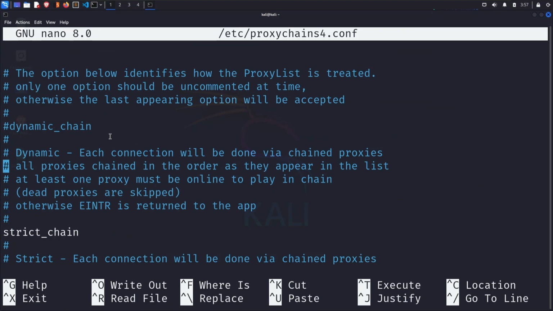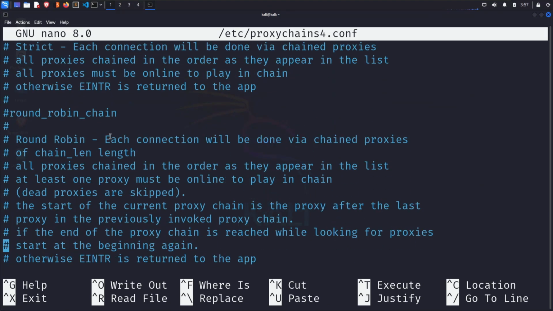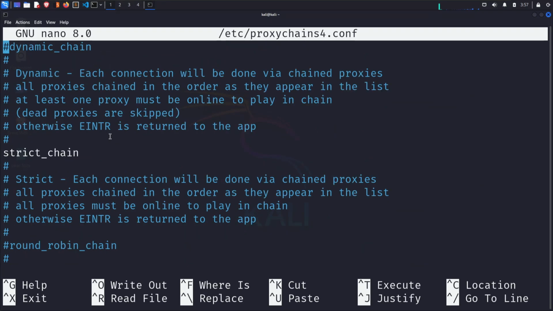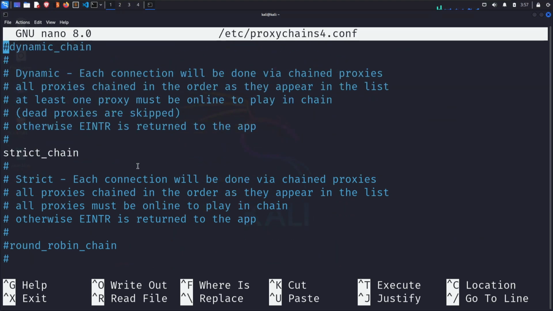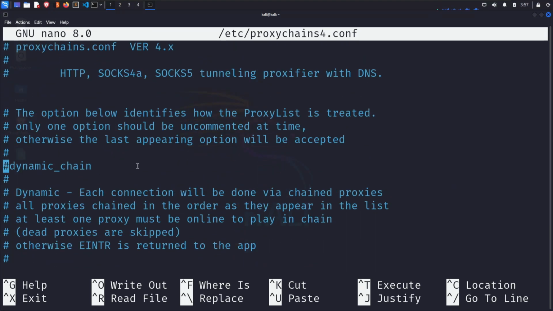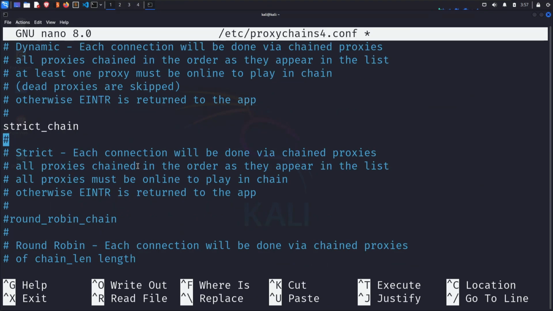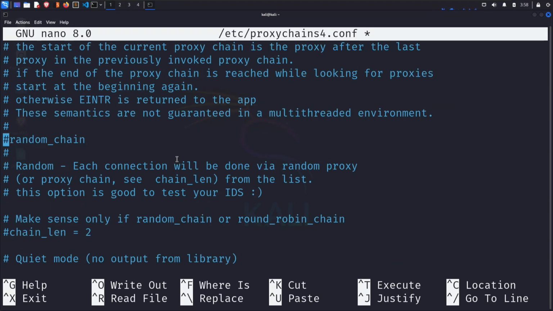So here are many types of chains. You can use dynamic chain, strict chain, round robin chain. These are all kinds of things you can do with proxy chains. So it will need another video on that. I'll just go with the dynamic chain. You can just remove the hash from there, and now it's uncommented, and let the strict chain also be uncommented. Don't uncomment the random chain, because it will pick proxies randomly, which we don't want. We want our own proxy.